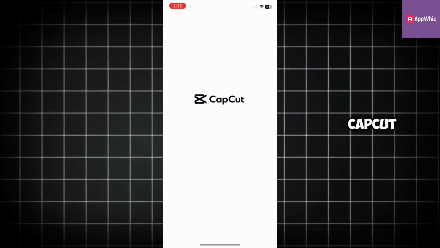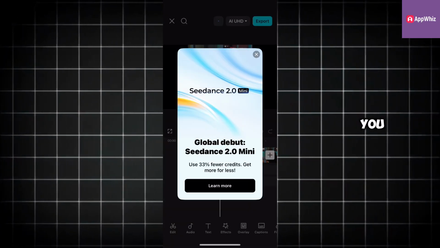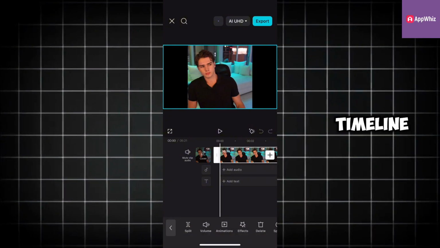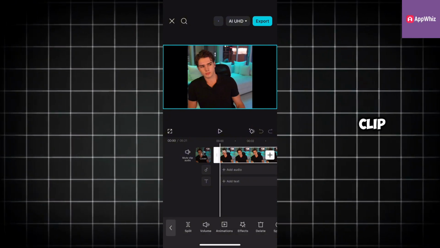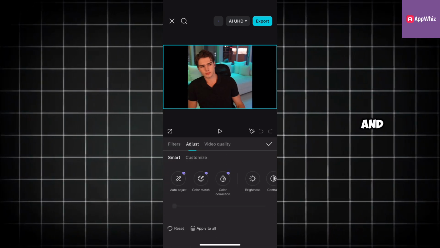First, open the CapCut app on your phone and tap on New Project. Now select the video that you want to convert into black and white and tap Add. Once your video is added to the timeline, tap on the video clip. After that, scroll through the toolbar at the bottom until you find Adjust and tap on it.